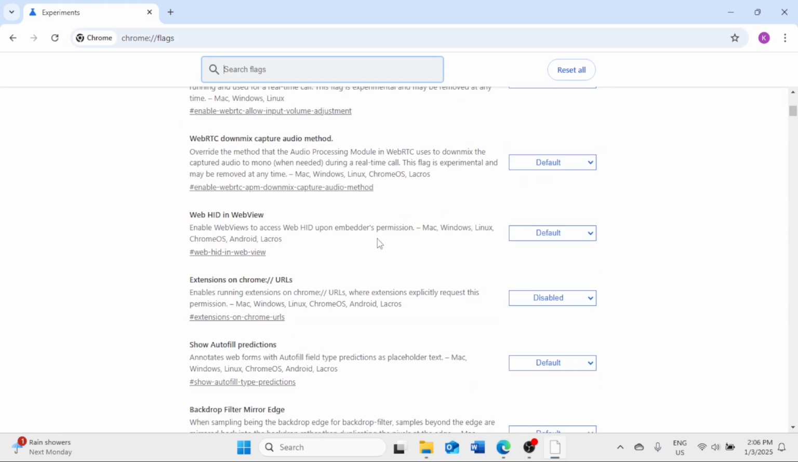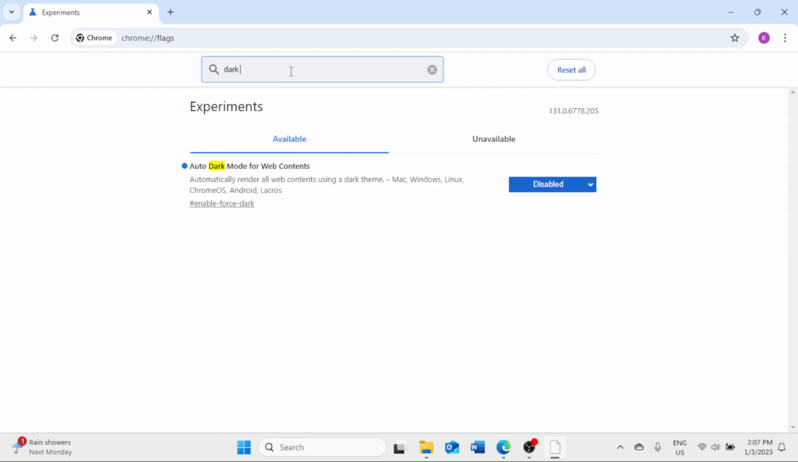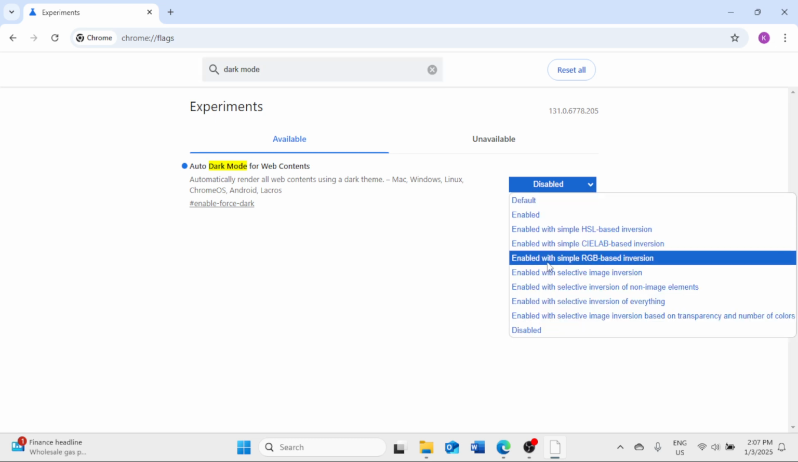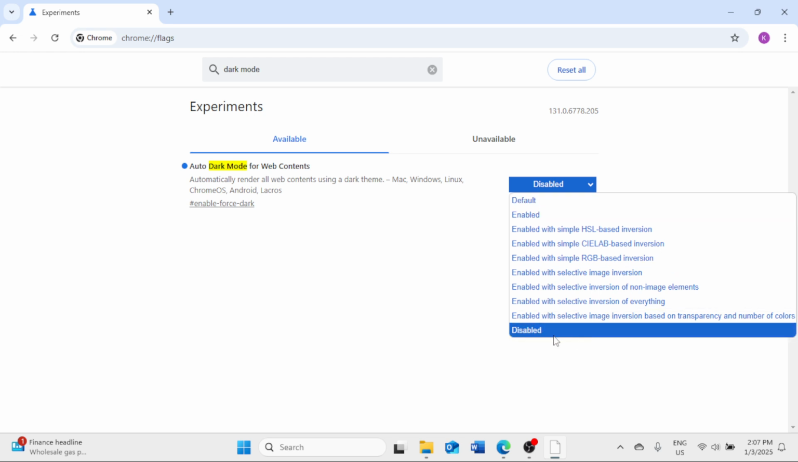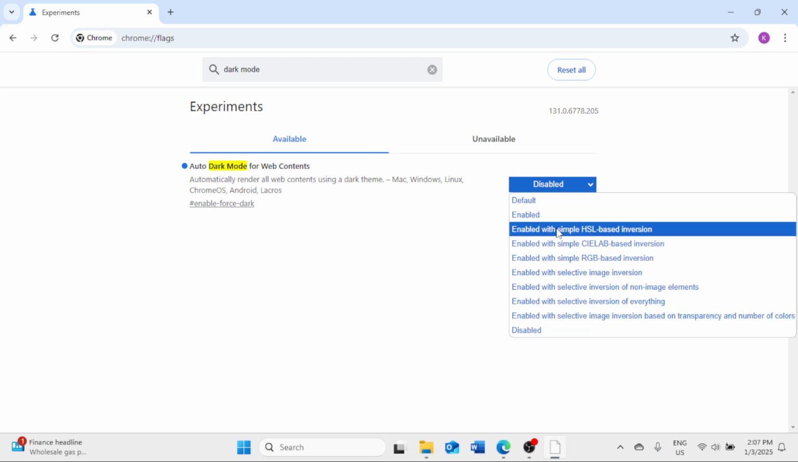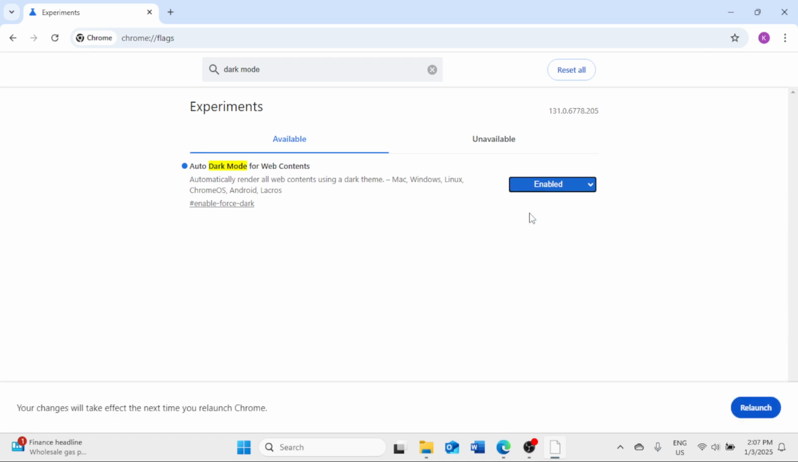Now you don't have to make any changes for all the list of options right here, but you just need to search for dark mode. Then auto dark mode for web contents will be available. You have this drop down menu and you have a lot of options here. We have default, enabled, disabled, and advanced enabled. Now if we are going to enable the dark mode, then we just have to click on enabled. Then relaunch.